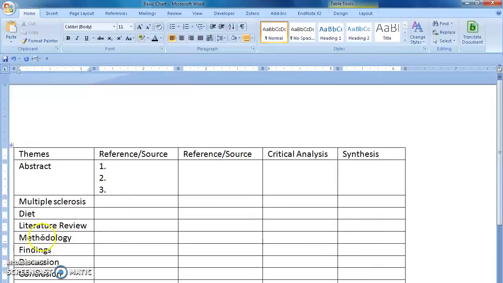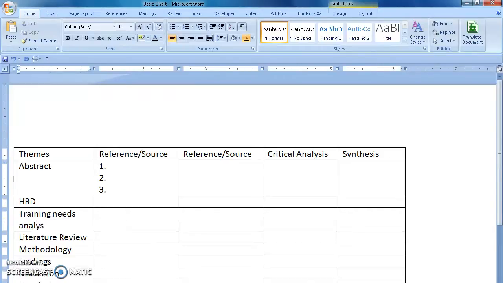And of course you'd have a literature review, you'd have your methodology, you'd have your findings and discussion, but you need to define some of these other terms. You may wish to do human resource development. So we had HRD, you'd be looking at training needs analysis.